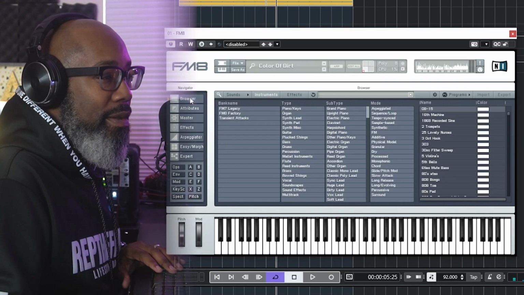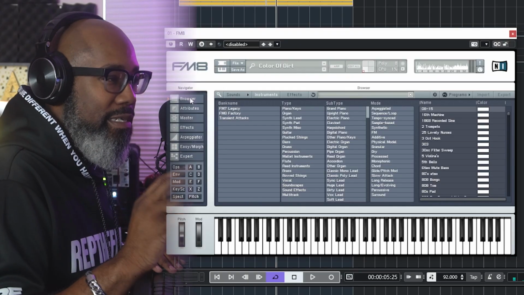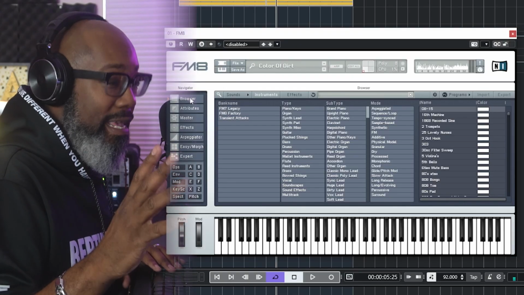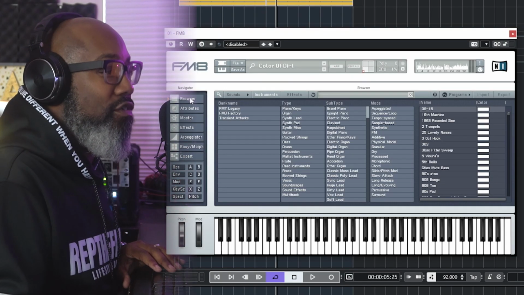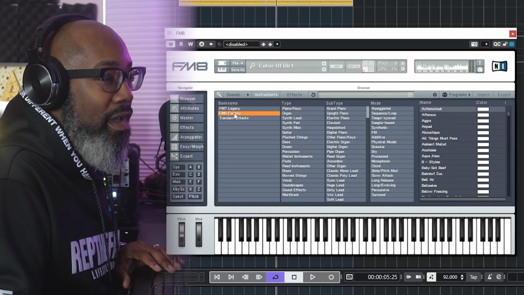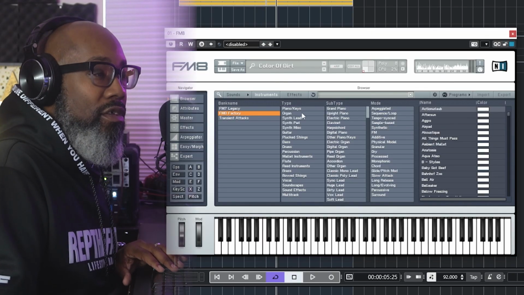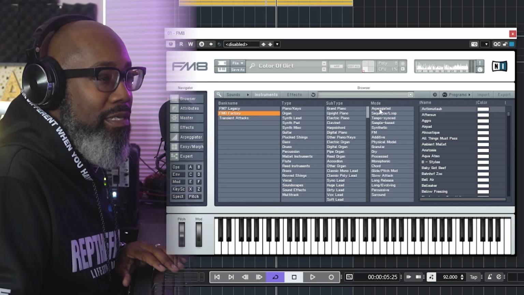So there's a browser. They also have two different legacies, and they have a transient attack feature for their instruments, right? So let's say, for instance, I wanted to go pick FM8. You can go through your types, your subtypes, your modes. So one thing I want to stress is that when you use FM8, the main focus should always be to create a sound that is unique to your flavor, right?